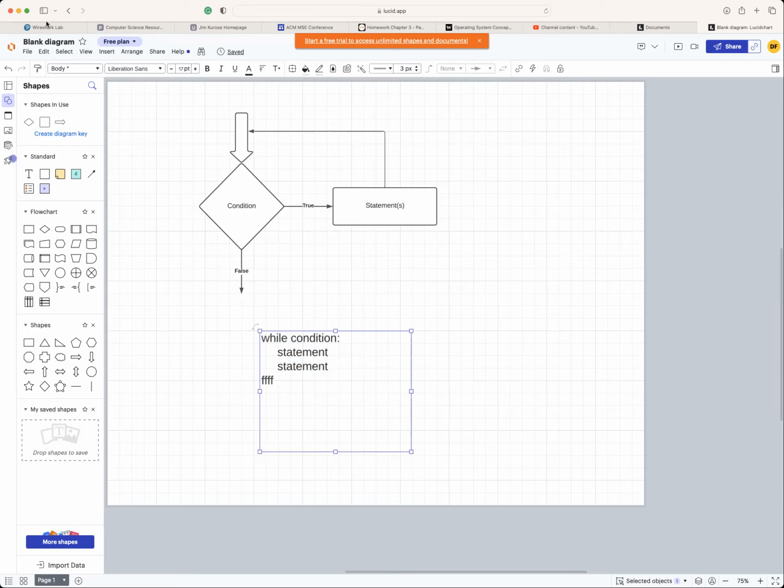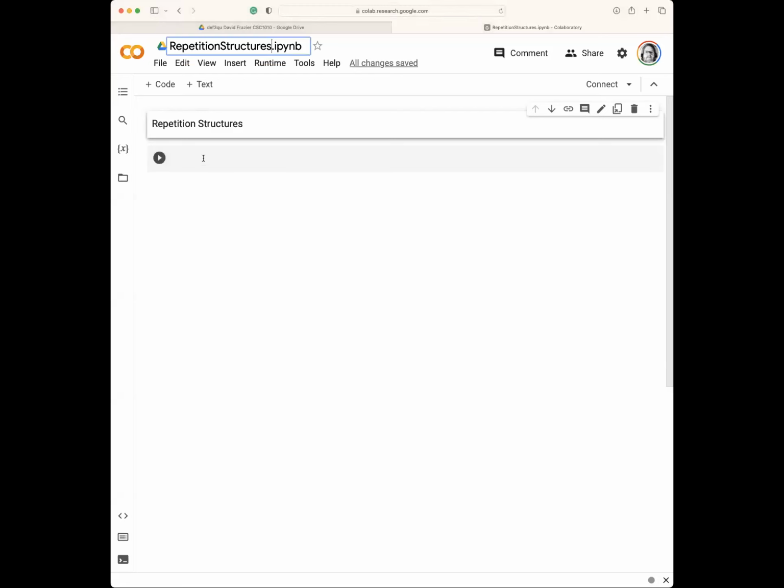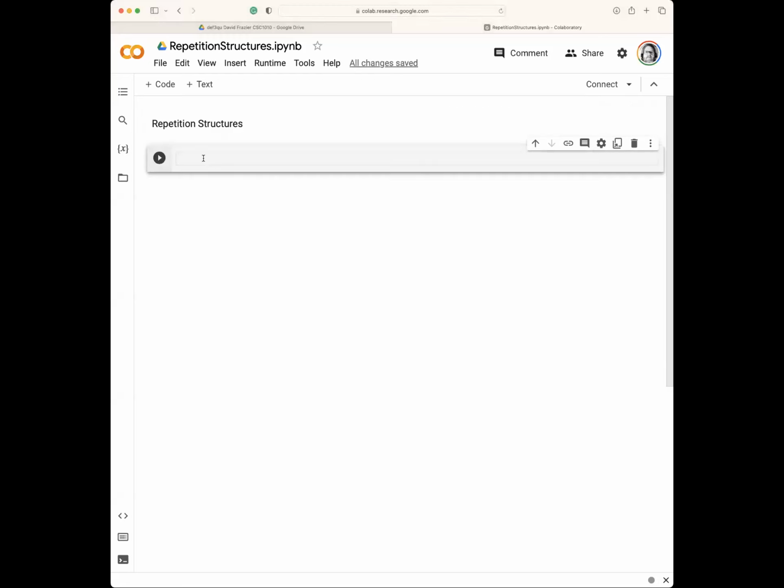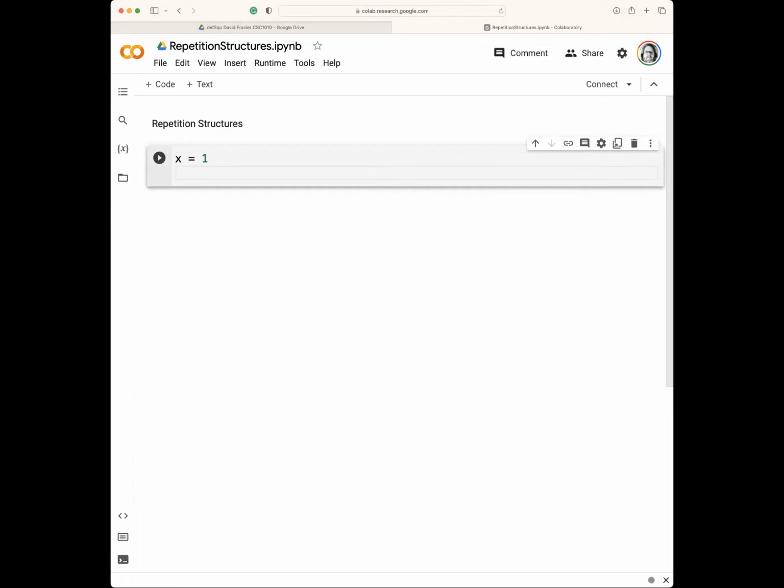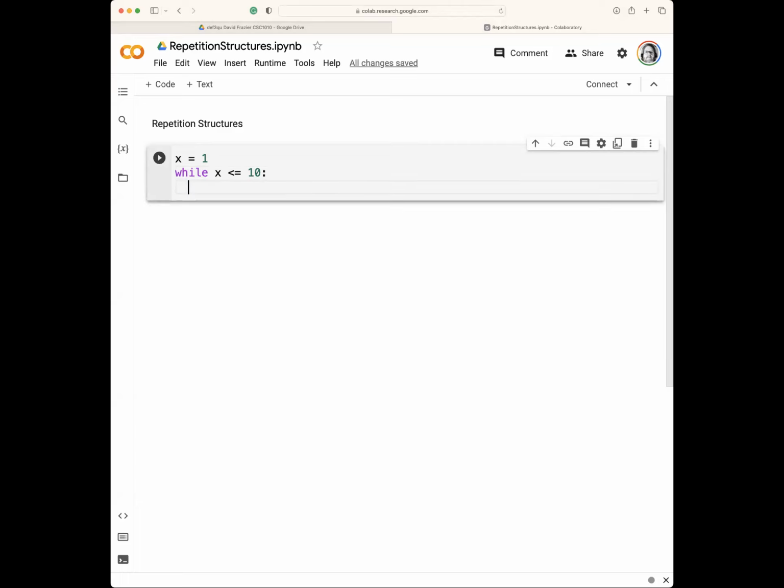So let's take a look at what this looks like with an actual coding example, how it could be helpful to us. Let's do a real simple example. We're just going to print the numbers 1 through 10. We have to set the initial value that's going to make it into our loop. So let's just say x is equal to 1. Now I'm going to say while x is less than or equal to 10, print x. That's all I'm going to do.